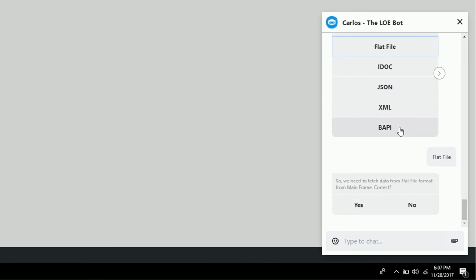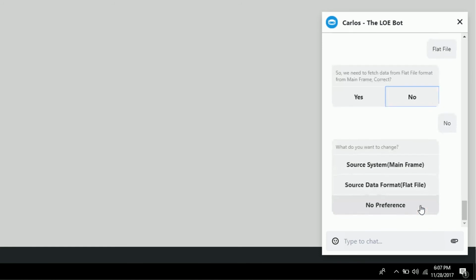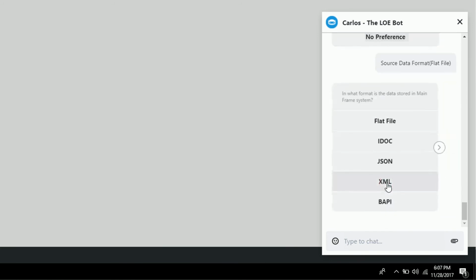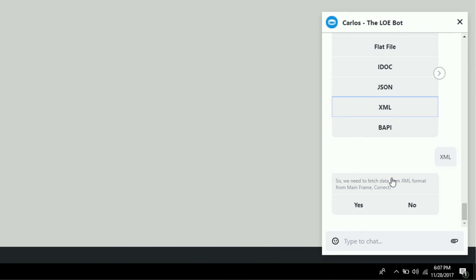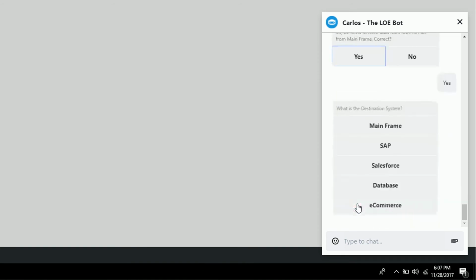Now it confirms whether the information that I entered is correct. Just in case I want to change the information, I can hit no. Now I can change any information that I want. So I'll go ahead and change the data format to XML. Great. So it now changes the data format to XML. So I'll go ahead and say yes.